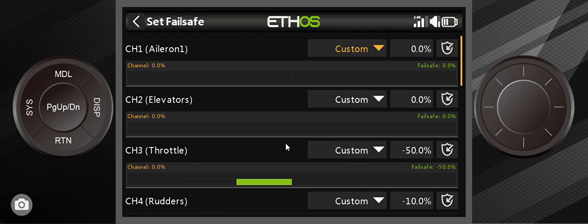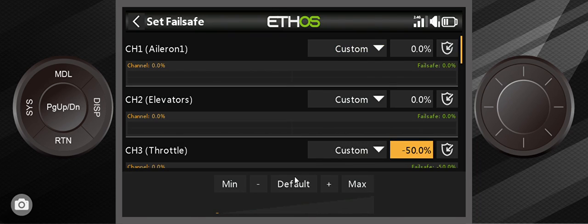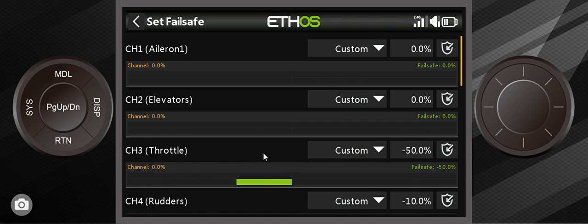So 0% is something I feel comfortable with. Throttle: when it's 0%, it means the throttle's halfway up. When it's at negative 100%, it means it's off. If you are flying a turbine jet, you push the min button here and it will go to negative 100, and that will turn off your turbine, and that's what you need to do.